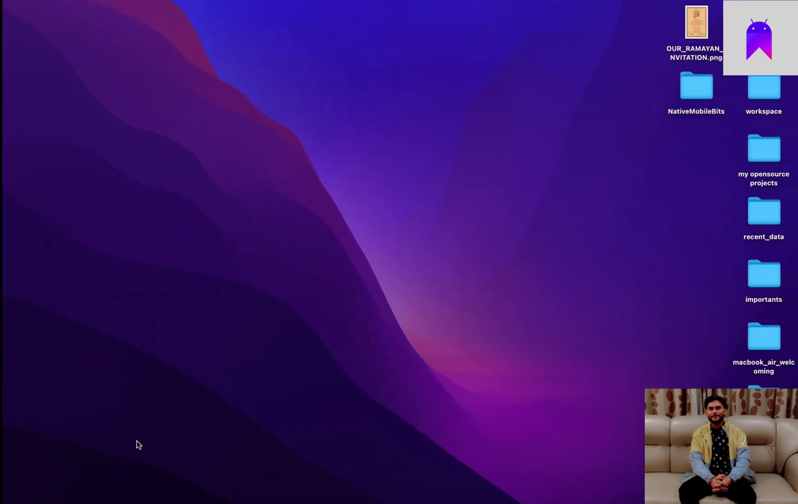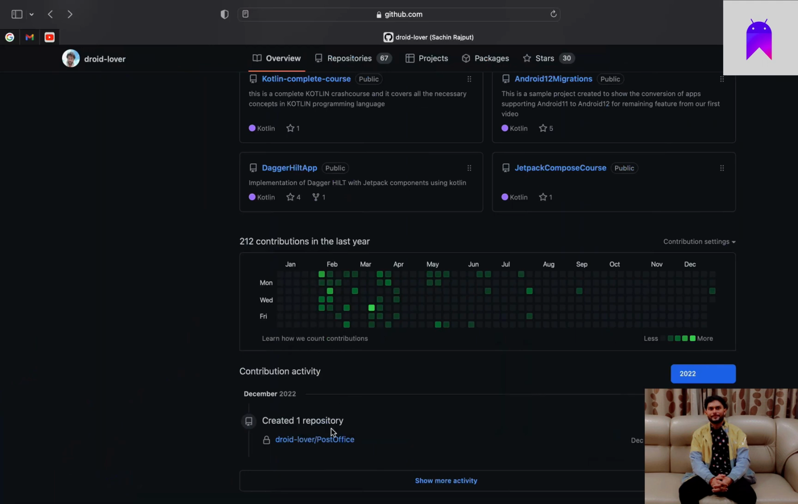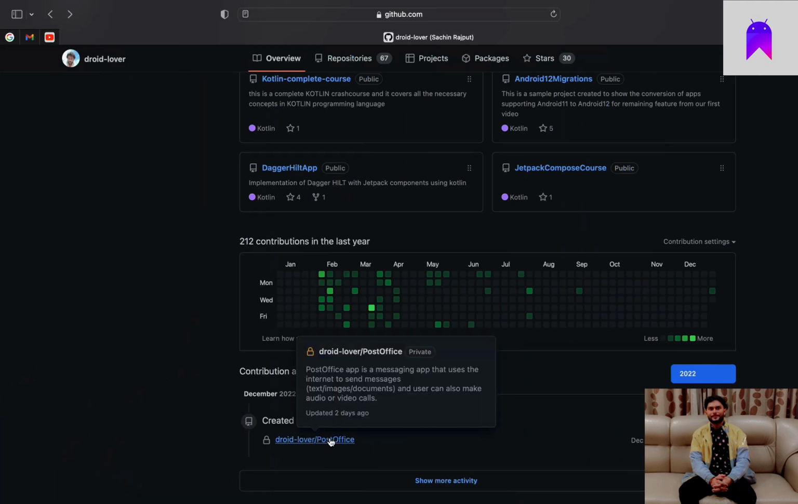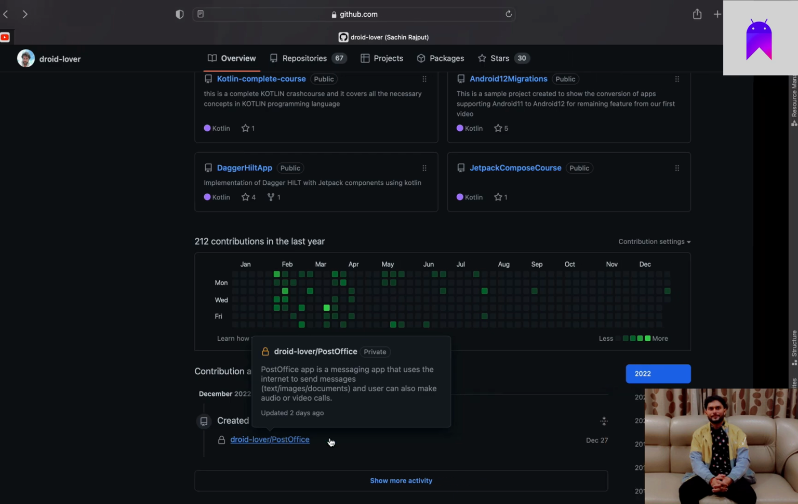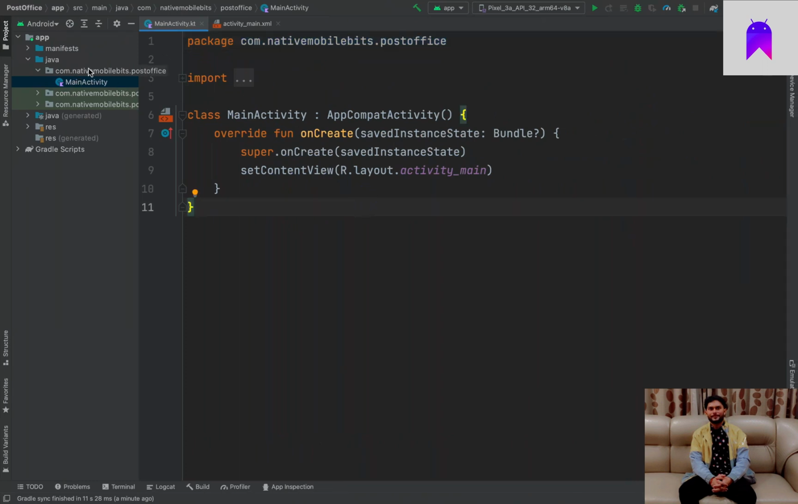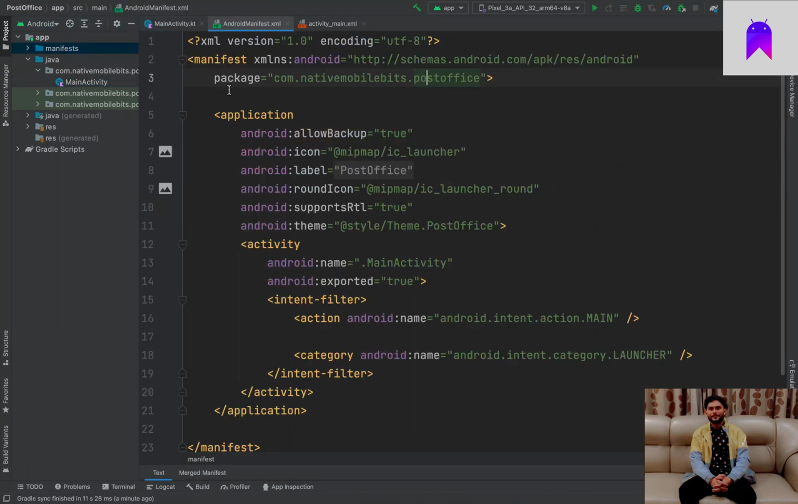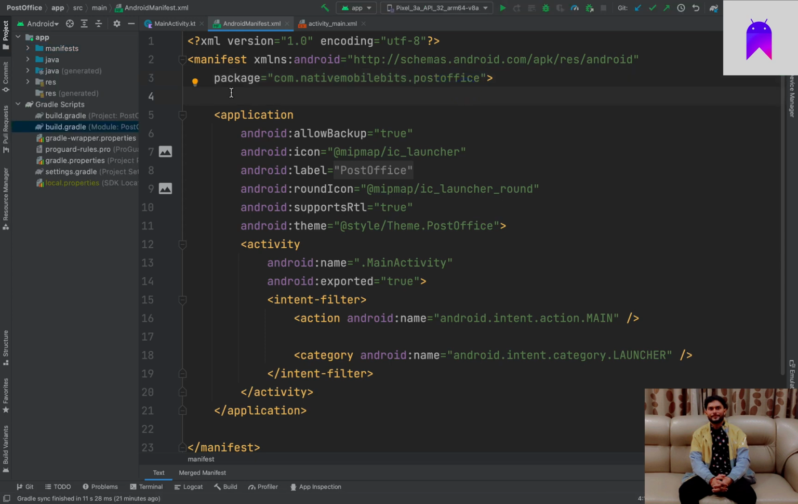If you see inside my GitHub repo, this is the early description. This will be a messaging app where users can send messages, locations, and exchange audio and video calls, and multiple other things which we are going to see next. So this is our basic project which we have created. Inside our manifest you can also see the package name. This is our Native Mobile Bits channel name and then our project name. So this is all about the package name and our project name.